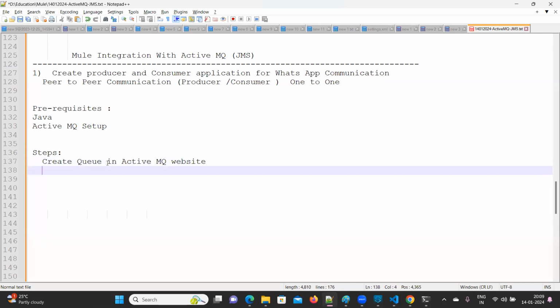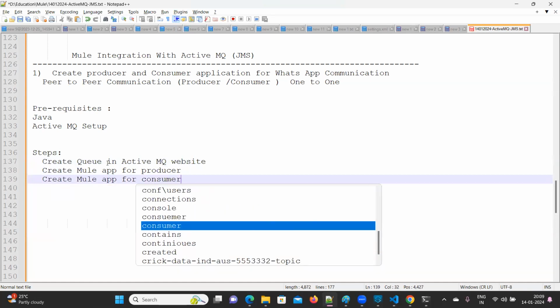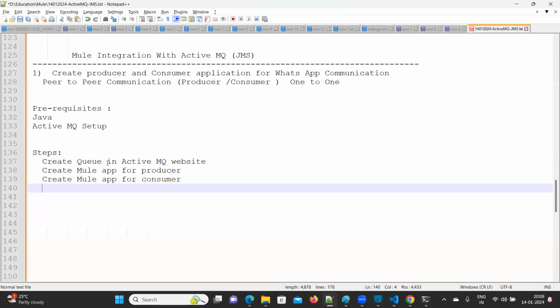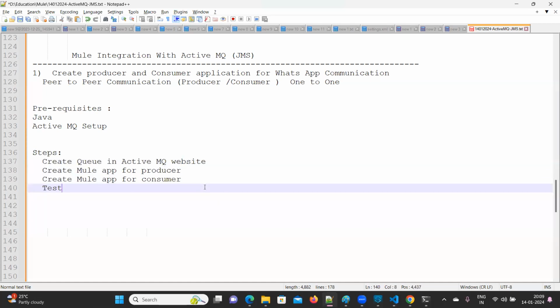Once it is done, we need to create a Mule app for producer, and create a Mule app for consumer. These are the three steps. Then run the project and test.